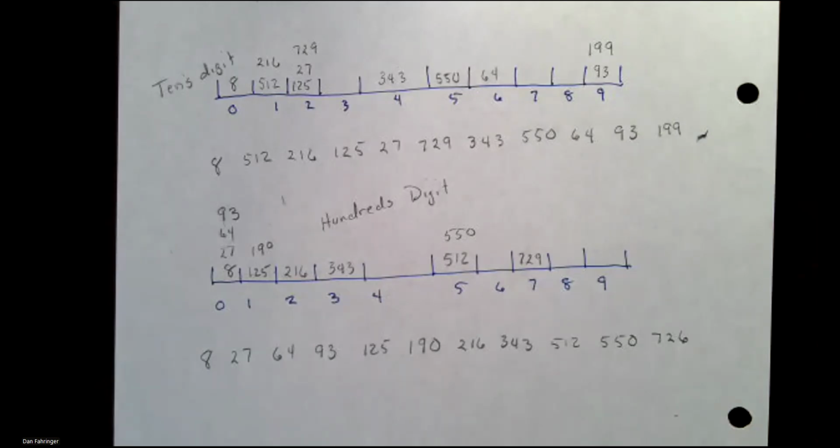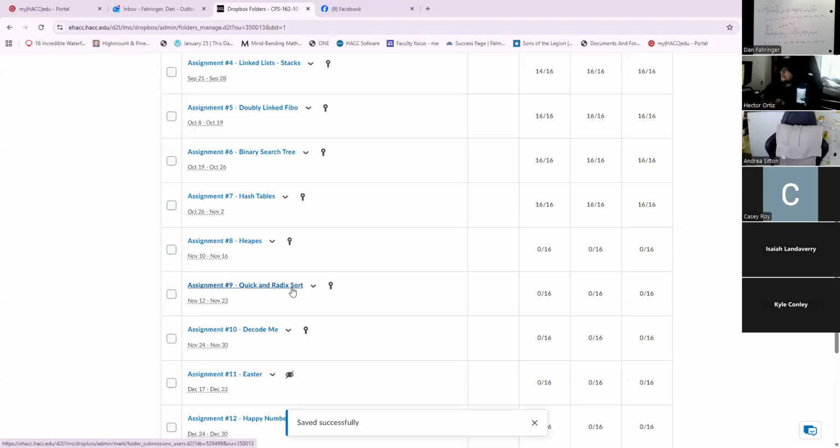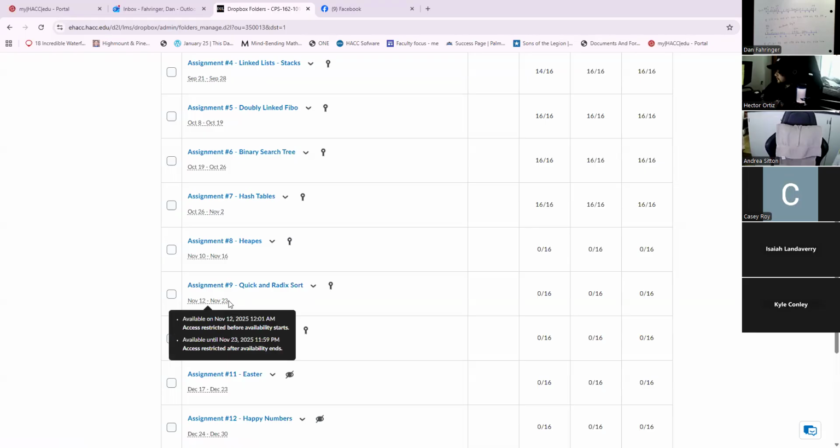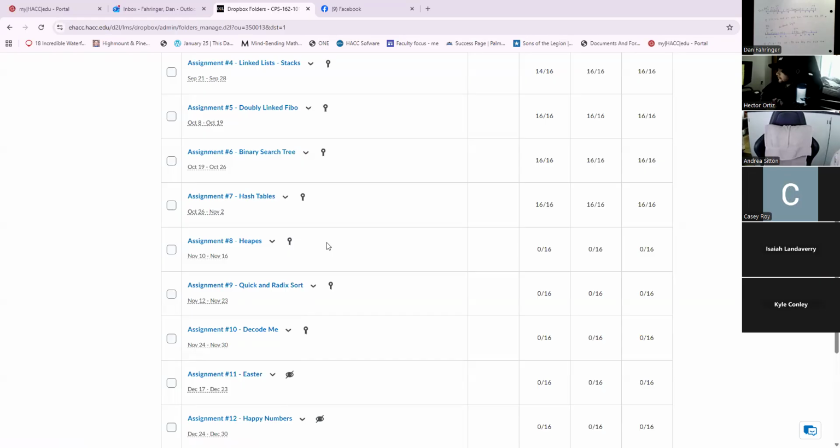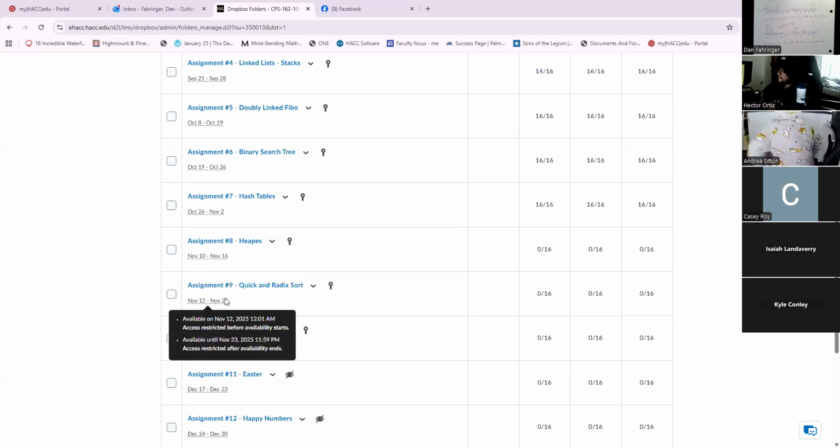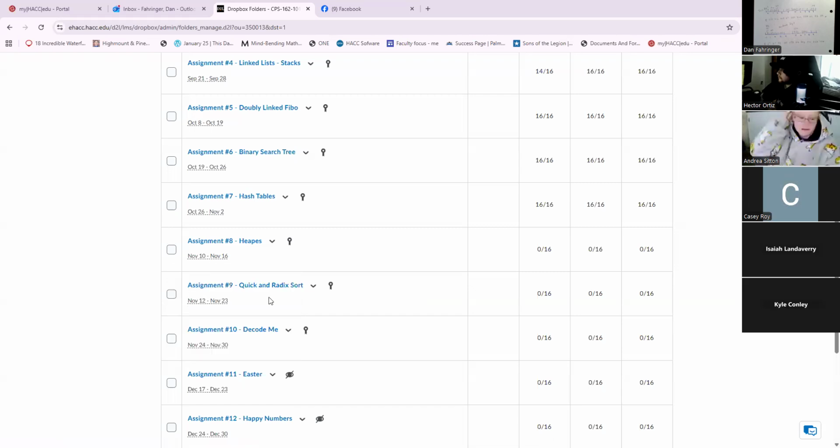The due date on this, excuse me, is not this week, but the following week. Because right now you have a program, heaps, that you're working on. If you didn't want to get into this right away, that's fine. You decide. But the 16th is heaps. The 23rd is the quick and radix sort.